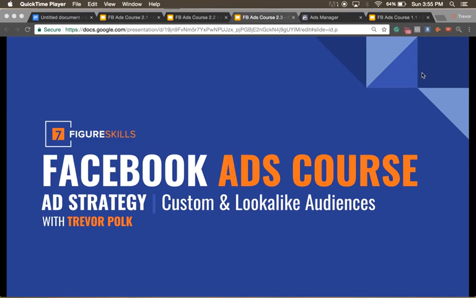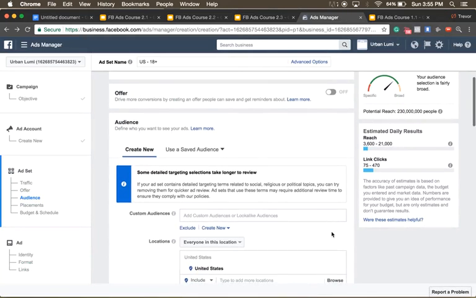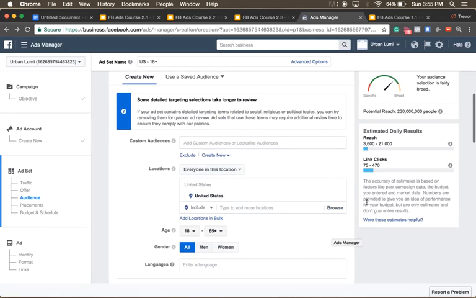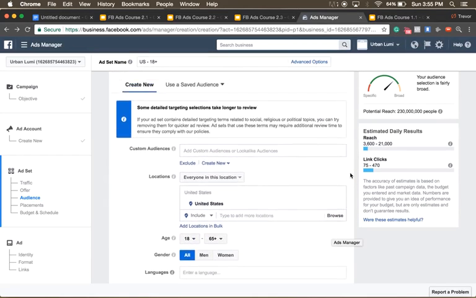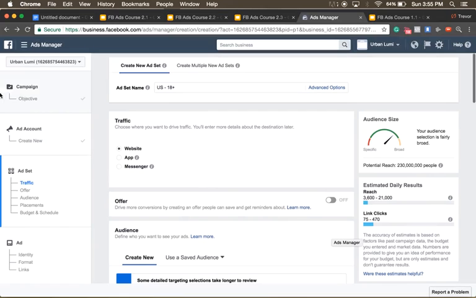In this lesson, we're going to be talking about custom and lookalike audiences on Facebook. So I'm just going to hop over to the Ads Manager and show y'all at the ad set level what those two things look like, do a brief walkthrough, and explain how you can use these to your advantage. So this is, obviously, the campaign level. We walked through that earlier.